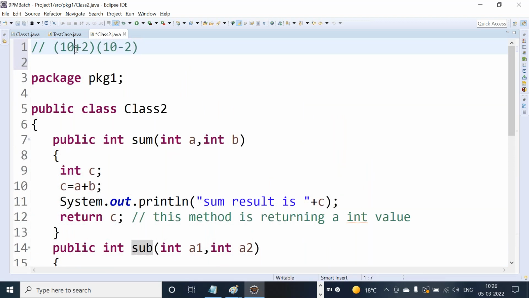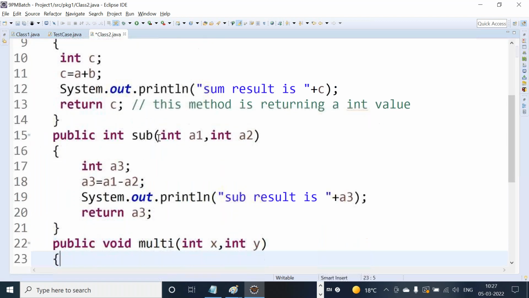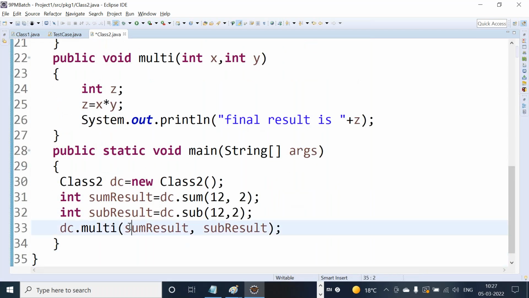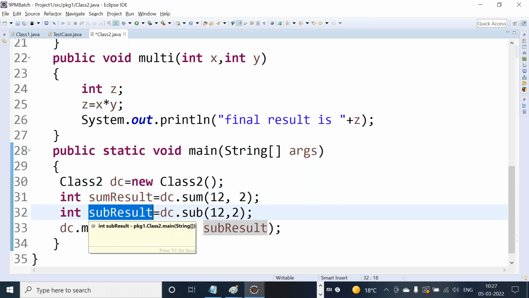वी आर पासिंग 12+2 रिजल्ट और 12-2 रिजल्ट। किसको दे रहे हैं हम? 14 और 10 मल्टीप्लाई को। तो यही करा हमने, 14, 10 देने की बजाय हमने वेरिएबल दे दिया, क्योंकि व्हाट इज वेरिएबल? विच स्टोर्स सम वैल्यू. Here some result is storing which value? 14. Subtraction result is storing which value? 10.